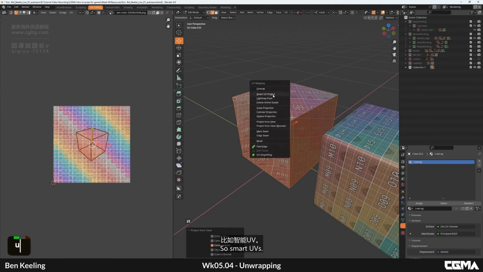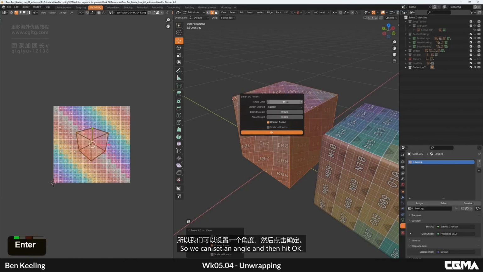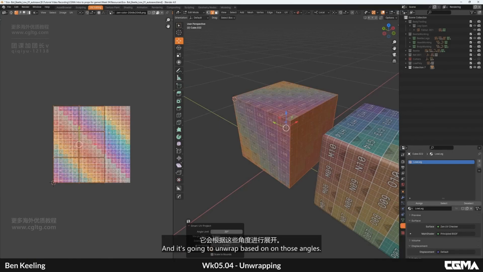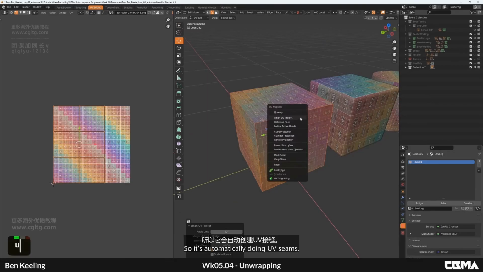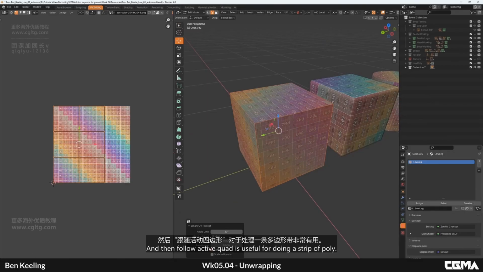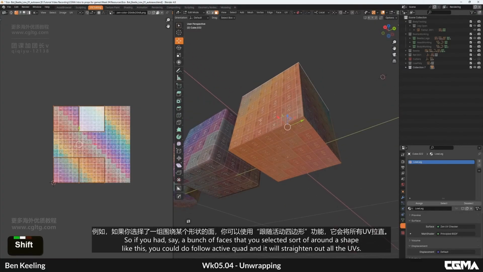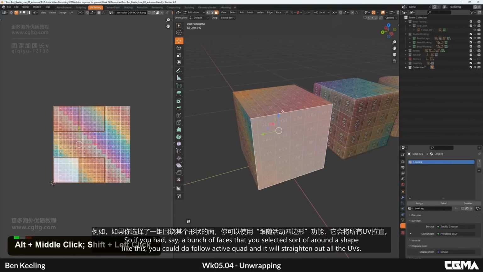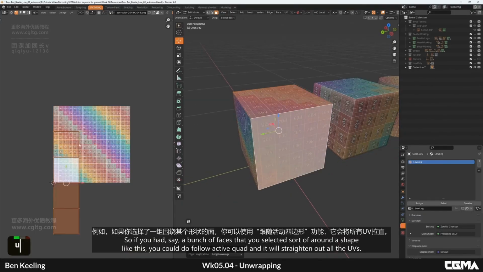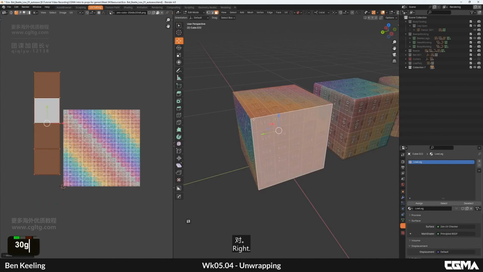And then we have a couple of other ones here. Smart UV Project is just going to essentially do it based on the angle. So we can set an angle and then hit OK, and it's going to unwrap based on those angles. So it's automatically doing UV seams. And then Follow Active Quad is useful for doing a strip of polys. If you had a bunch of faces that you'd selected around a shape like this, you could do Follow Active Quad, and it will straighten out all the UVs. So you have everything in a big long line.